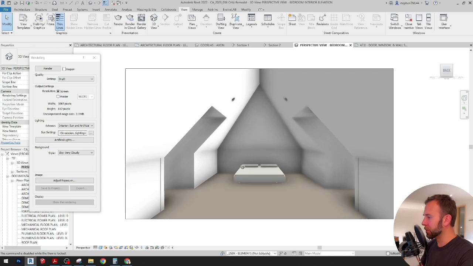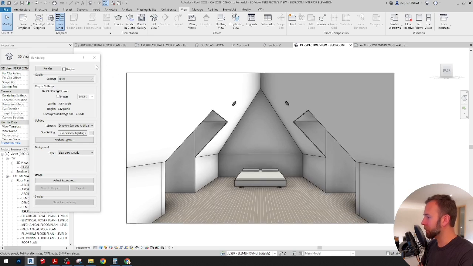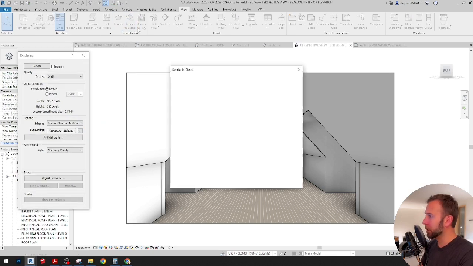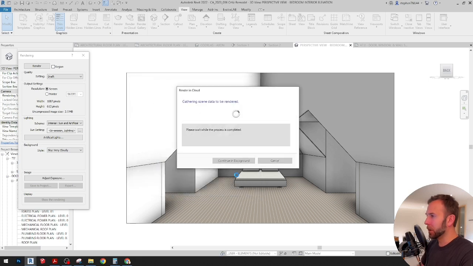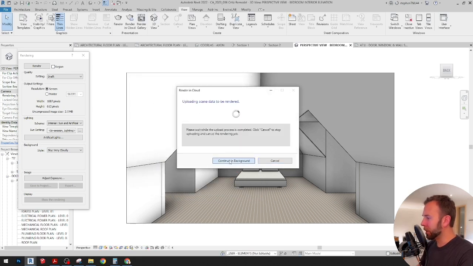And this is just a test rendering. We can populate it with some more Entourage and things like that afterwards, but let's give it a go and test it out. So that was our render settings tab. Now rendering cloud. Revit's got great cloud rendering service. Do final render quality, image large, and we'll send that through, start rendering. And then we can check on that a little later.